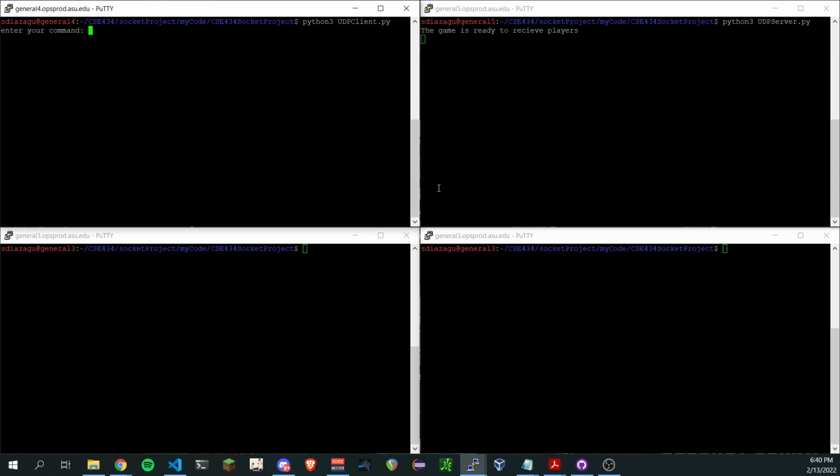As you can see, the names of the programs are not what you're going to see. The ones that say UDP client.py are going to be renamed to player.py, and UDP server.py is going to be renamed to manager.py. So as you can see, the programs are running.